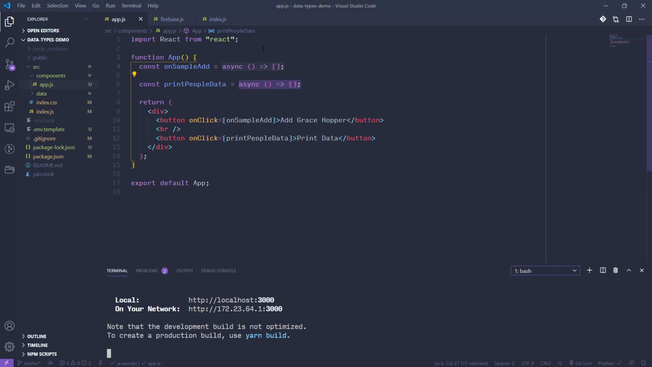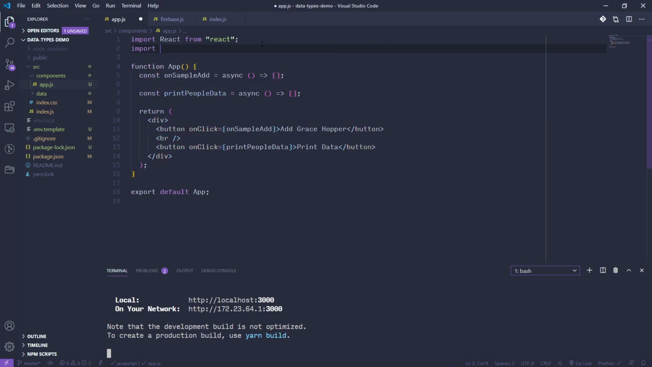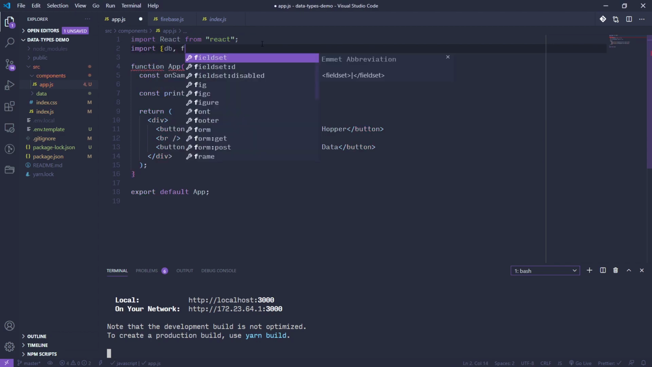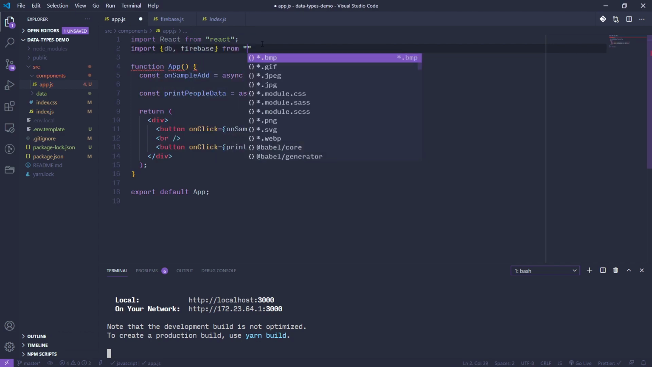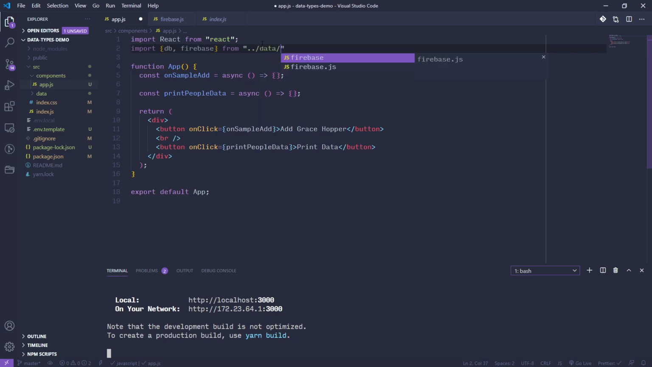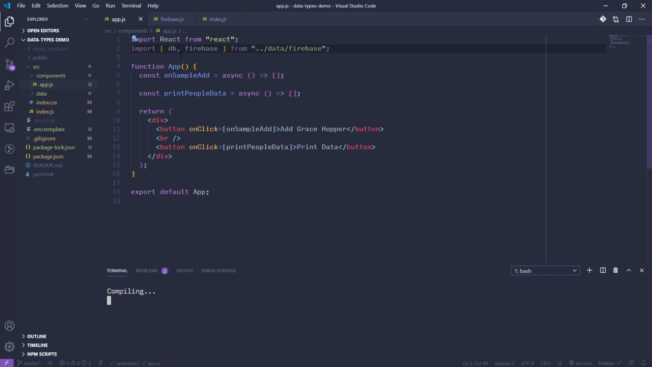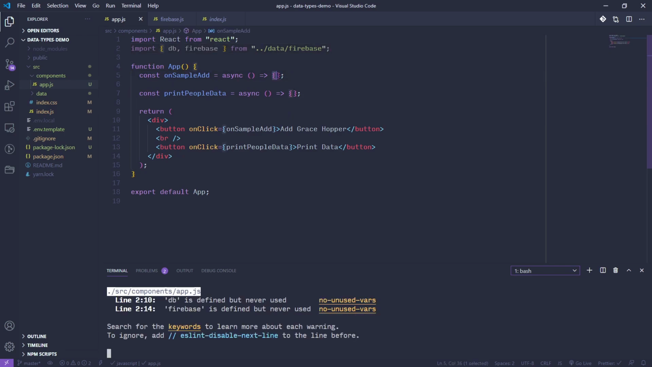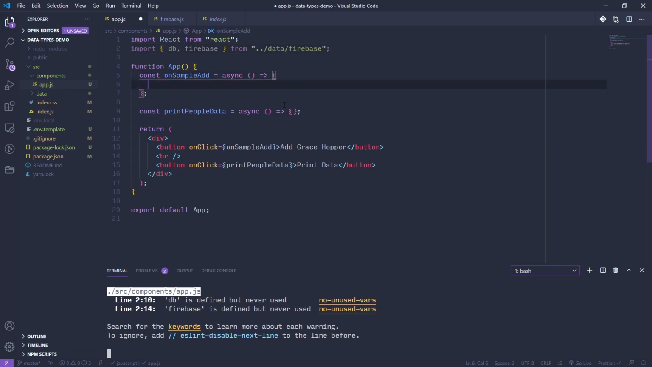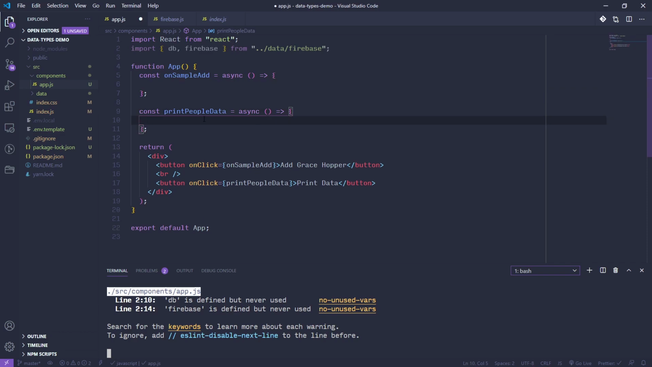So to start with, I'm going to go ahead and import Firebase here. I'm going to import my DB and Firebase from data Firebase so that I have access to both of these. And we're going to start with adding data, and then afterwards we will print all of the data that has been added. So to start with, we need to get a reference to the people collection.